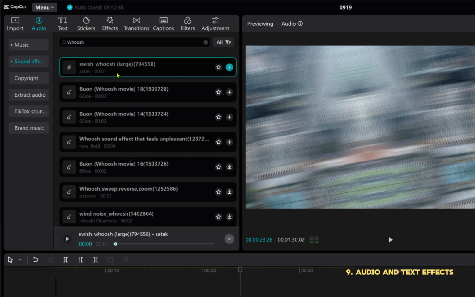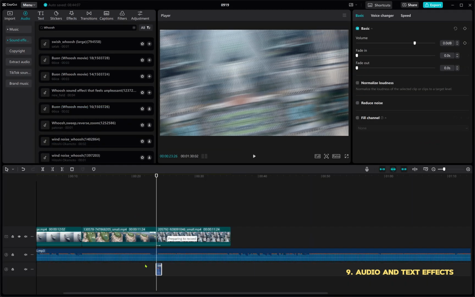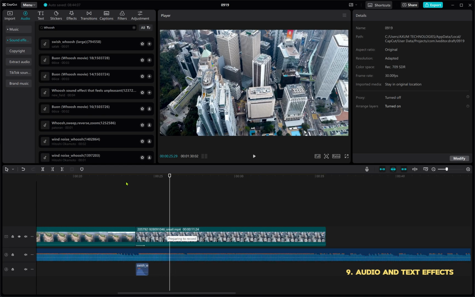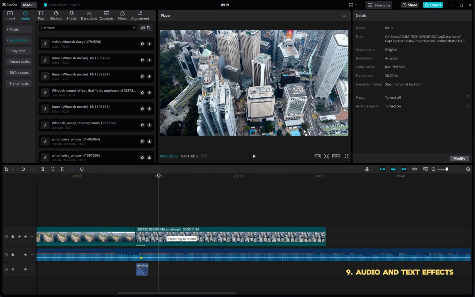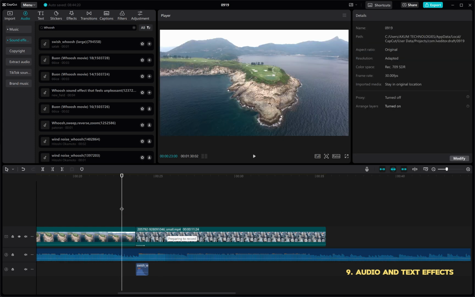So we are going to just use the first one. Click and drag it to your timeline. And you can see that your audio effect has been added successfully. So let's play it back and see. So you just reduce the volume of the audio a bit. And then let's go back again.